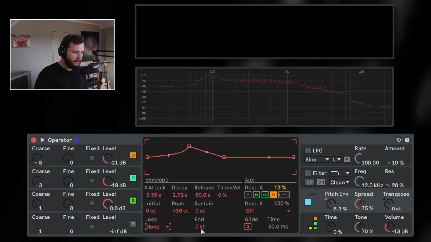And we also have this end value. All the end is, is a value that's attached to the release. It says when the release is happening, I'm going to jump up to this value. For example, maybe by the end of the release phase, we want it to go up an octave, so 12 semitones there, just as an example.